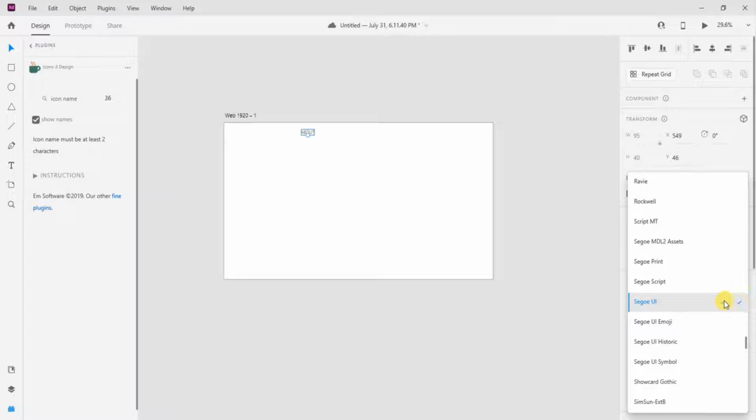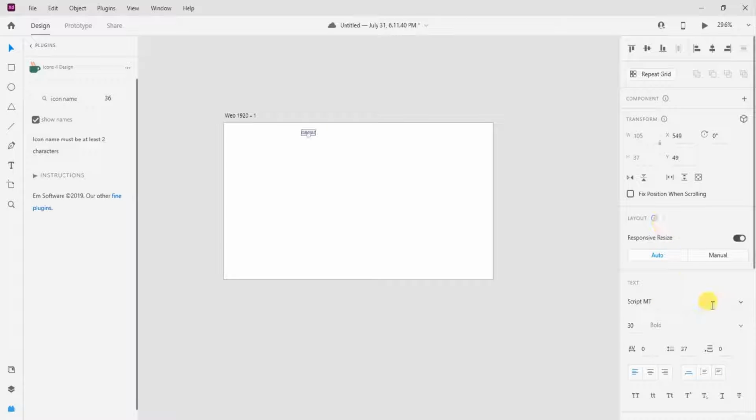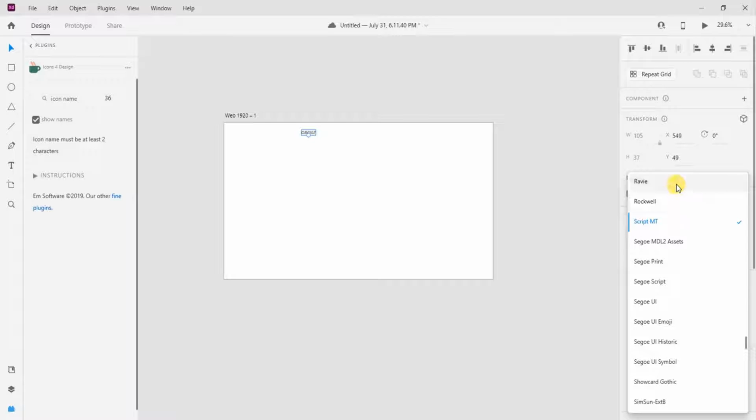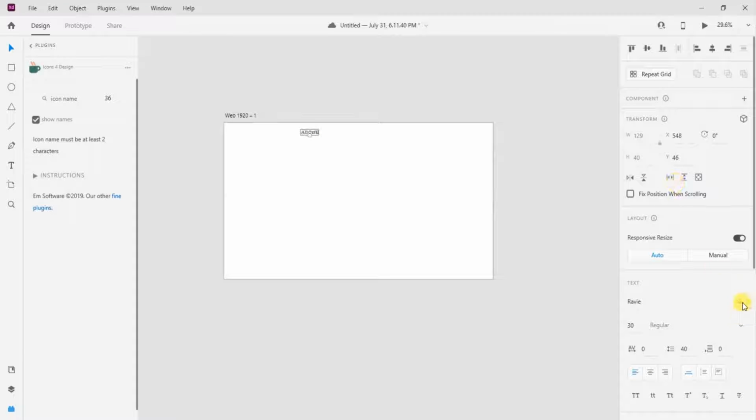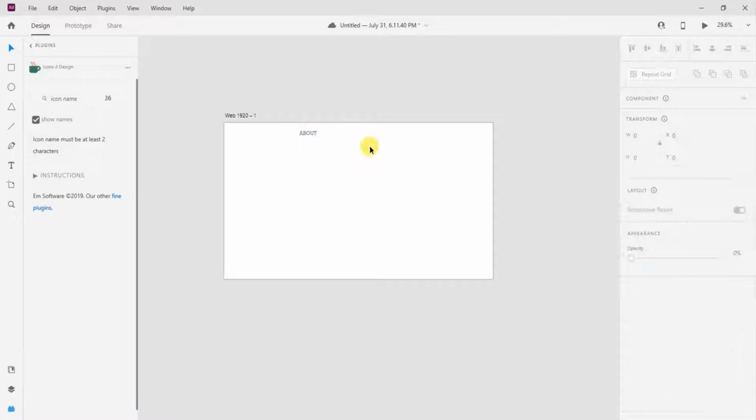Something else that I would like to do is change the font type here. Maybe I want to use Script, or I want to use Ravie, or probably I want to use Rockwell. I can change the font type just around it. Also, I can increase the size by dragging up and down. So as you can see, the size is 37. I think I like that.